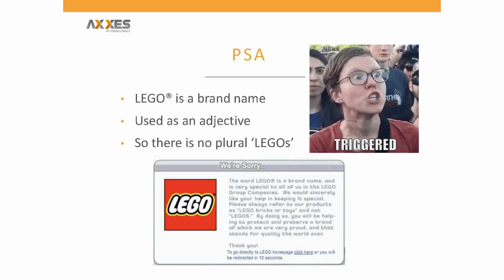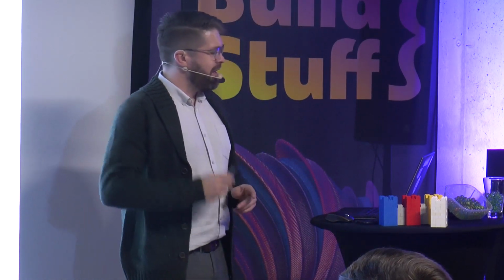Service announcement. You should not be saying Legos. Lego is a brand name, and you use it as an adjective. So you can say Lego set or Lego brick or whatever, but you cannot use the plural Legos. You piss off Lego people if you do that, so don't. Okay? Now to the main story.